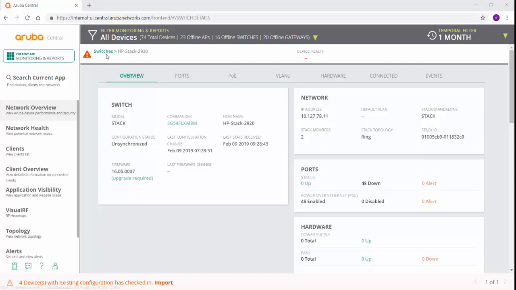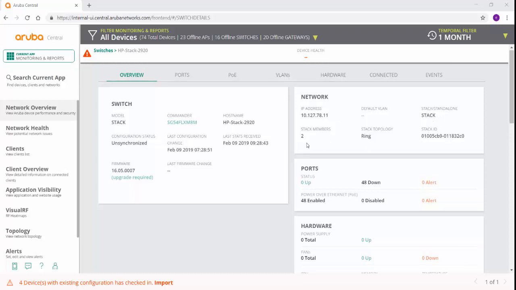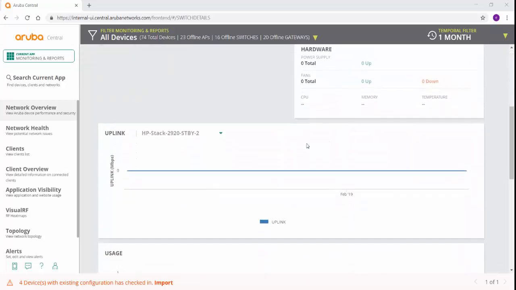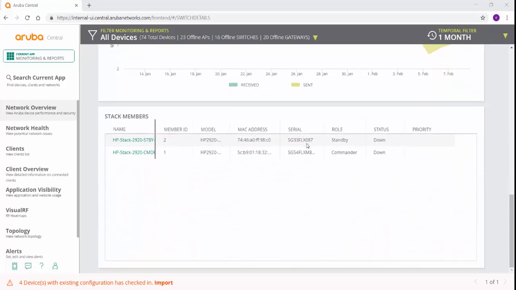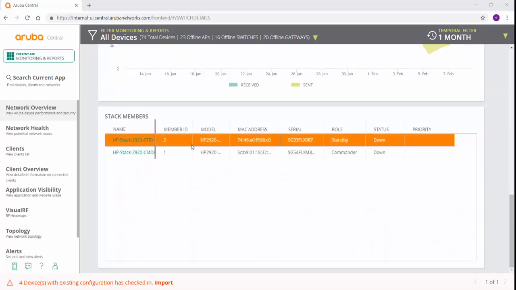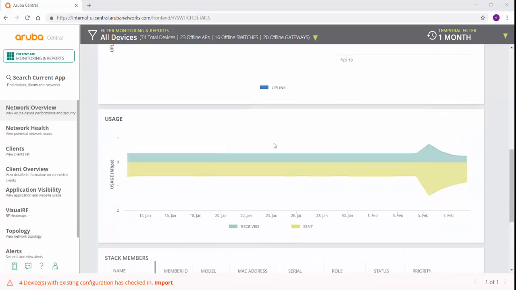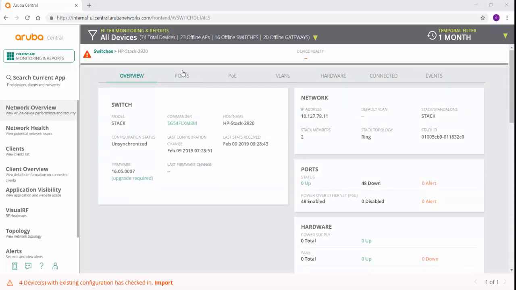So what about stacking? It's here. This screen is depicting a stack of 2920 series switches. The details that we had on the standalone switches are still available. However, there is a new screen where we actually provide information on the stack members.